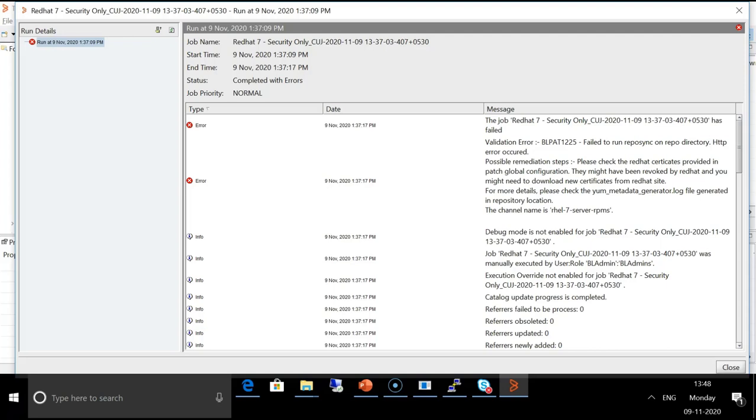The error that we see here is BLPAT1225: Failed to run reposync on repo directory, HTTP error occurred. Possible remediation step: please check the Red Hat certificates provided in patch global configuration. For more details, check the yum_metadata_generator.log, and it has given the channel name as well. So it clearly says that there is a problem with the entitlement certificates that we have imported in the patch global configuration, and it is asking us to check the yum_metadata_generator.log, which is generated on the repo server. So let's log into the repo server and see what is in the log file.